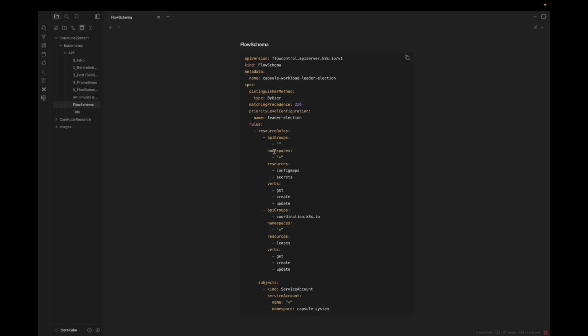If you see the schema part here, the first one is matching precedence. If you see, we have given it 220.